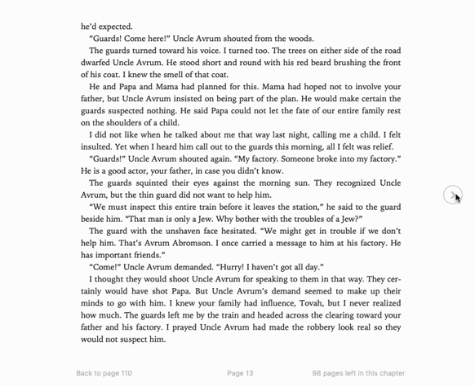He and Papa and Mama had planned for this. Mama had hoped not to involve your father, but Uncle Avram insisted on being part of the plan. He would make certain the guard suspected nothing. He said Papa could not let the fate of our entire family rest on the shoulders of a child. I did not like it when he talked about me that way last night, calling me a child. I felt insulted. Yet, when I heard him call out to the guards this morning, all I felt was relief.